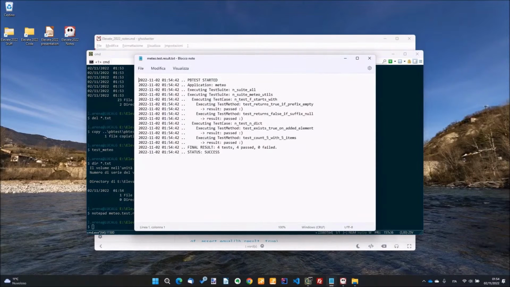Here it is. Okay, so this is the result file. Our CI script has to check that it ends with the status success string. Maybe we can improve PbTest to create a result.ok file if the status is OK, or a result.fail file if the status is KO. So it will be easier to check it from an external script.